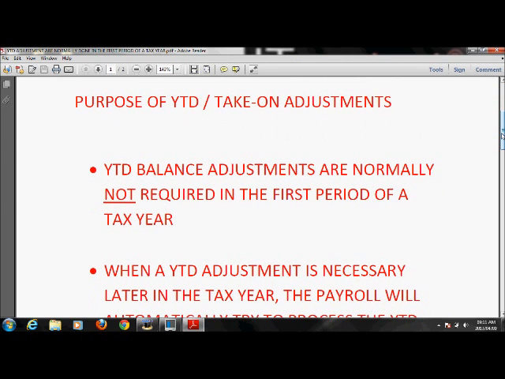Just briefly, the purpose of year-to-date adjustments is to make an adjustment of an employee's balances within any period of my payroll tax year. I could make a year-to-date adjustment in period 8, or for all intents and purposes, I could make a year-to-date adjustment in period 10. Normally, year-to-date adjustments won't occur in period 1 because period 1 is my first period of my tax year, and I could normally process in period 1 whatever is necessary to process.